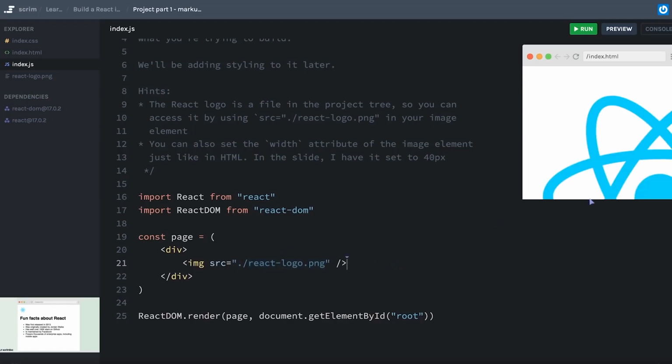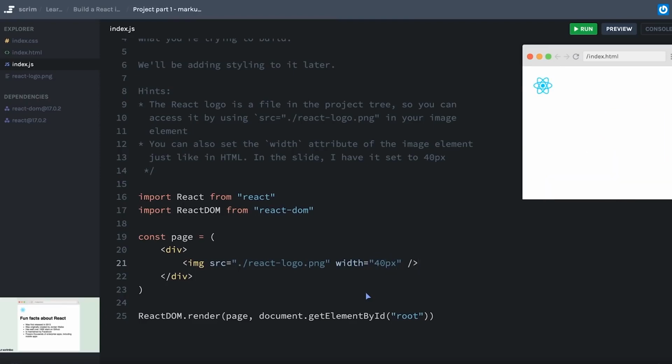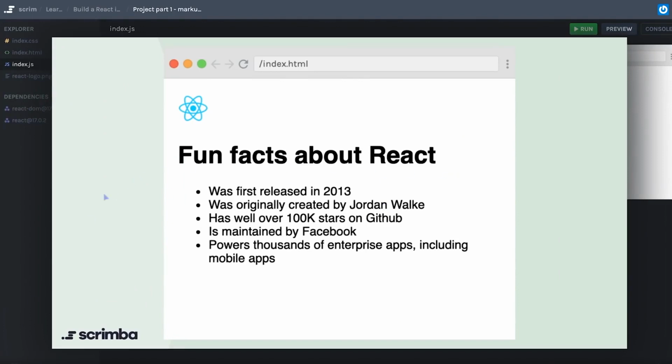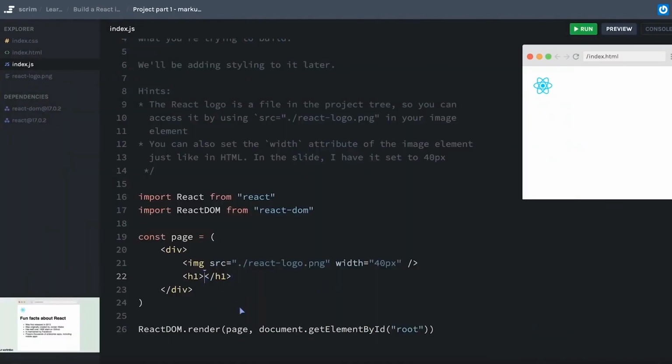Now, if I refresh this, I'm going to get a pretty large image here. So just like in HTML, I can set the width to be something specific like 40 pixels. And that looks a little more manageable, a little less crazy, not taking up my whole screen. Next, I've got something that looks kind of like an H1 that says fun facts about React. So we will add that in there.